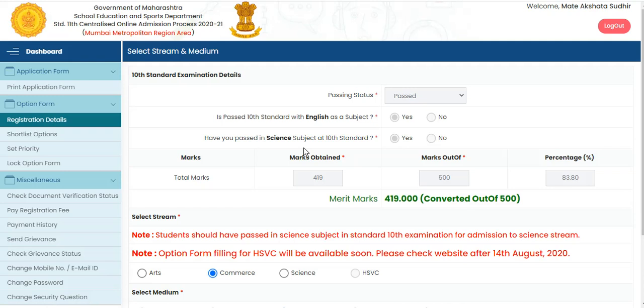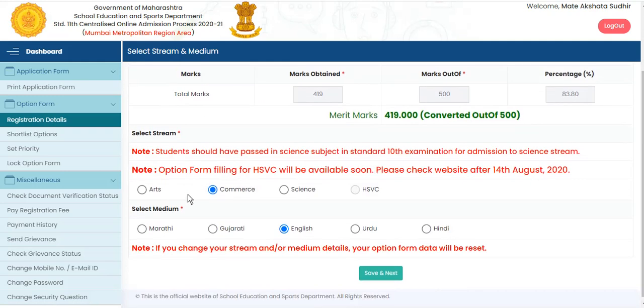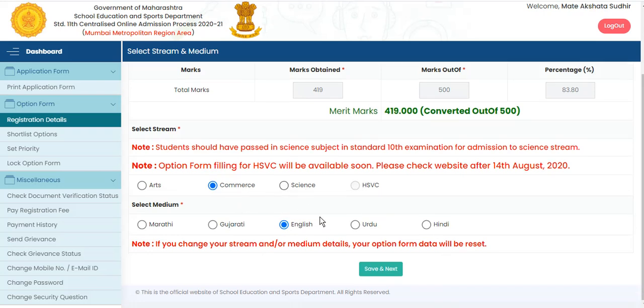On the registration details page, you will see your 10th standard examination details which you have provided in application form part 1. Then in the stream section, you need to select one stream out of these 4 streams in which you want to take admission, and then select your preferable medium and then click on save and next.